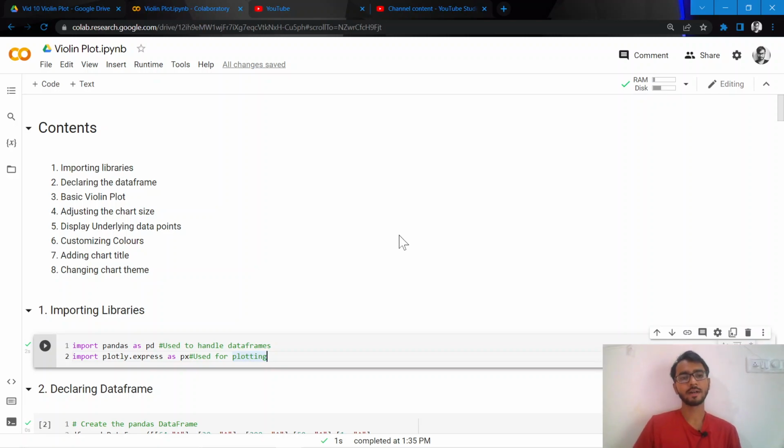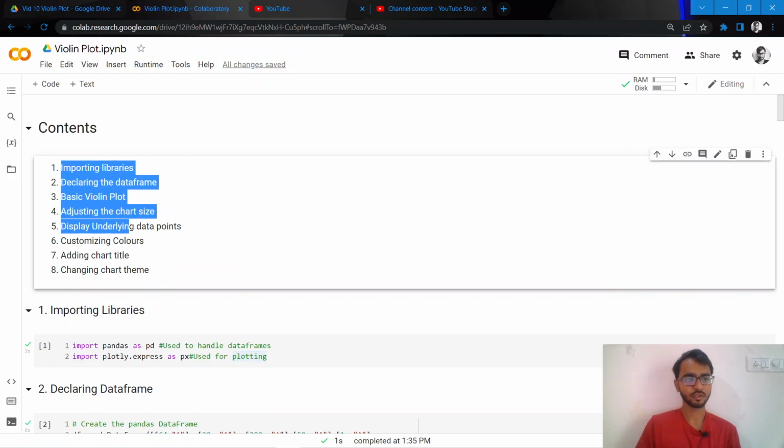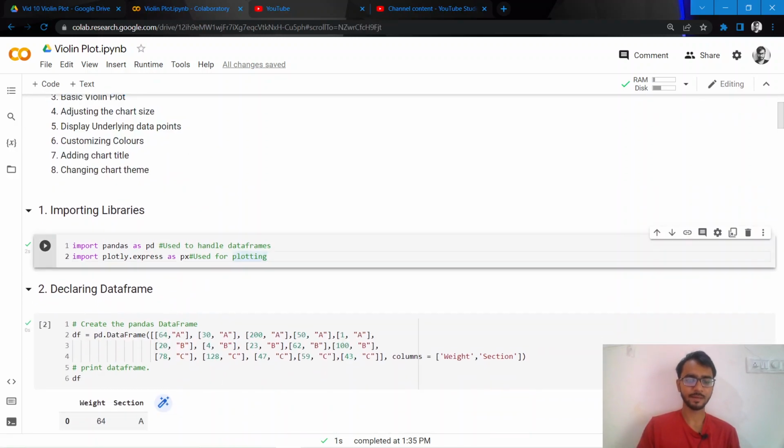Hello everyone. In this tutorial, we'll learn how to create violin plots in Python using Plotly, and we'll do this in the 8 steps that are mentioned here. So let us go ahead and start importing the libraries.